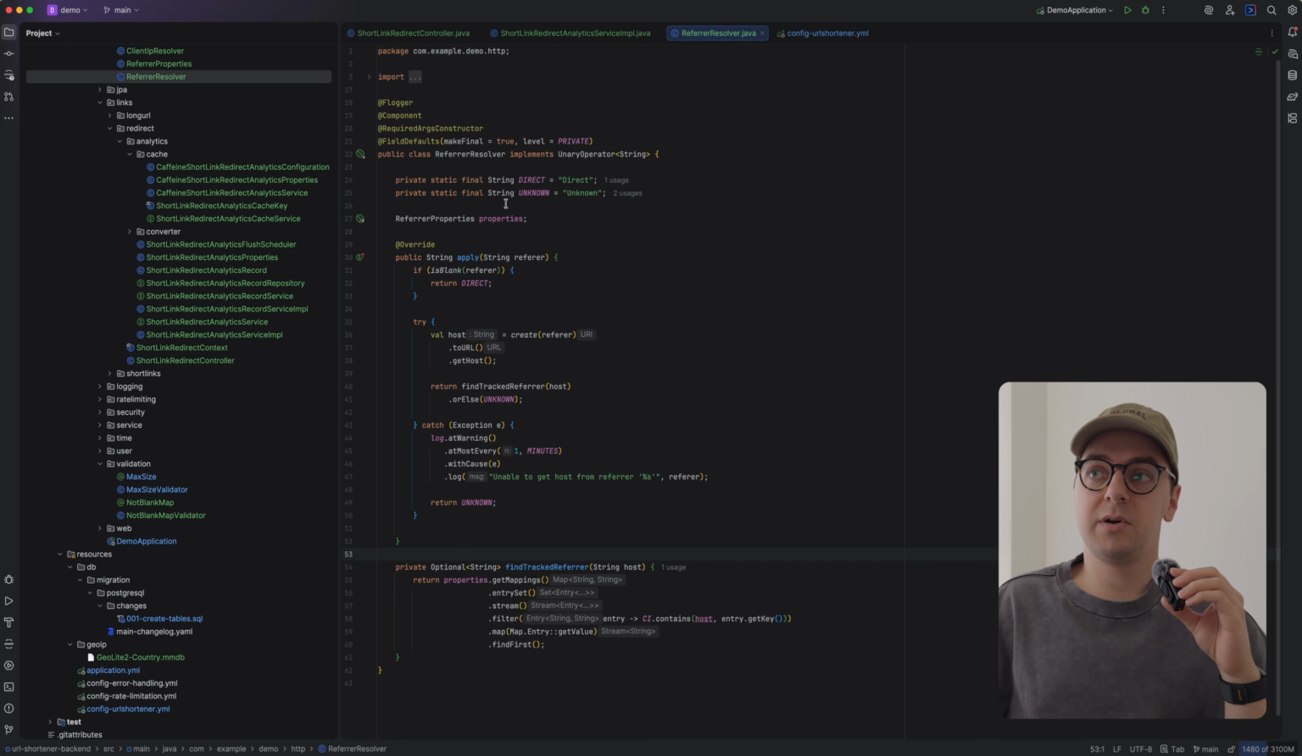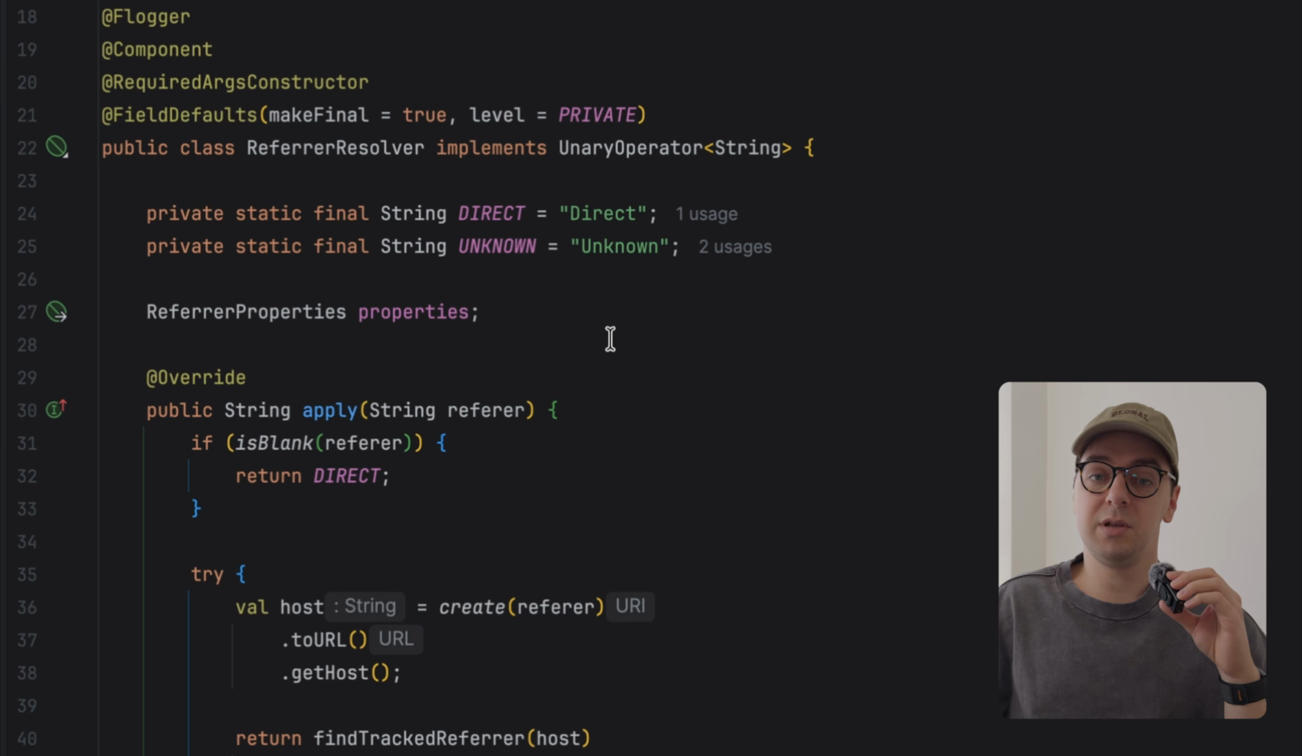And if the referer header is empty, it only means that the user just grabbed the short link, put it in the browser search bar and pressed enter. So it means it was a direct request.